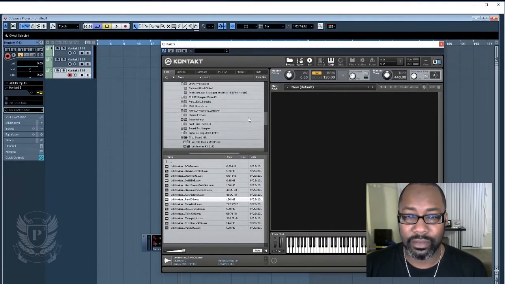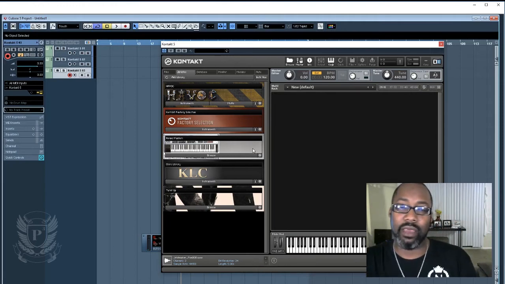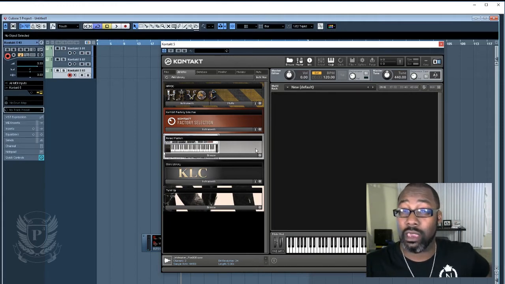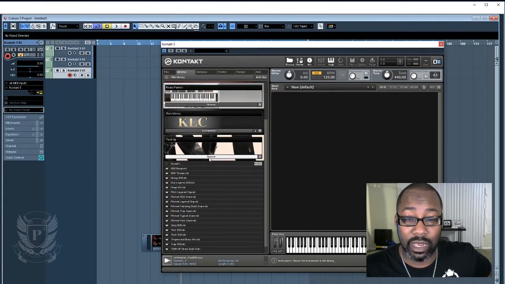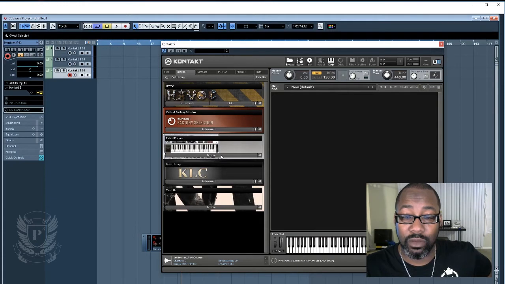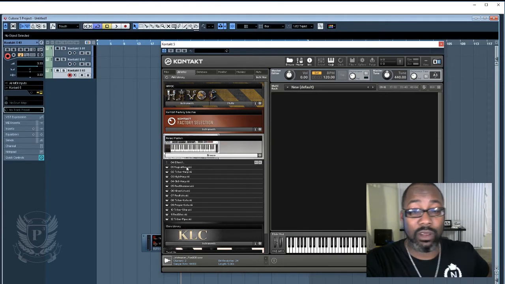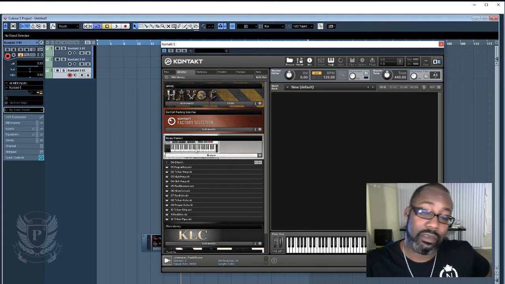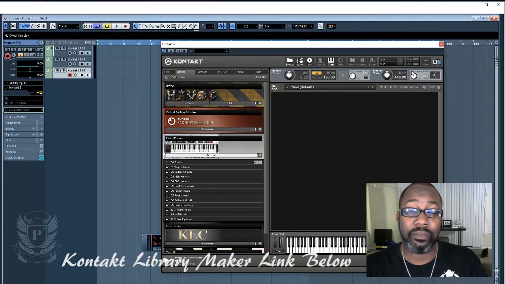So say for instance, I know a lot of people have certain things they like to import, or certain libraries. You can actually make a library for whatever you want to do. This one right here was a kit that I downloaded, and what I did was I went online and downloaded this little program called a Kontakt library maker. So I'll put the link inside this episode so that you guys can download it and play around with it.